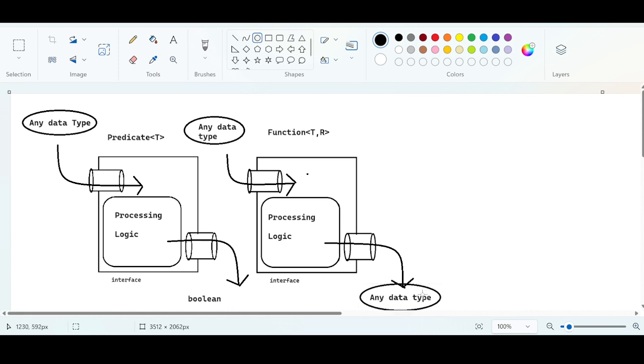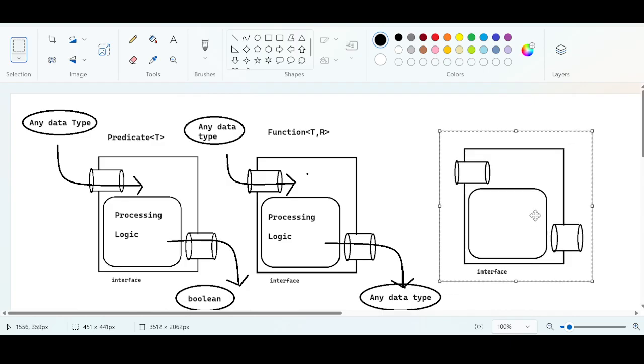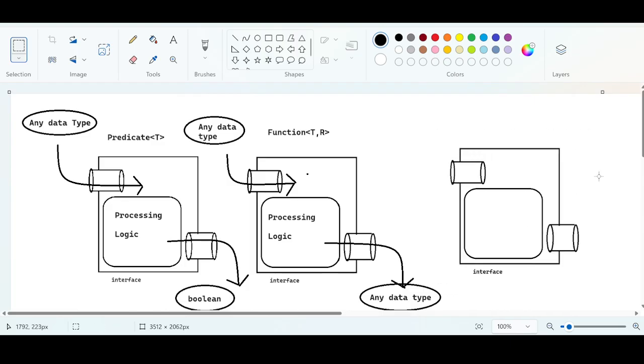Everything is same. Right? So here it is boolean. Predicate is always, the return type is always boolean. But for the function, the return type could be any data type. And now the discussion is going on only for the consumer interface. This is the new topic that we have just started to discuss.